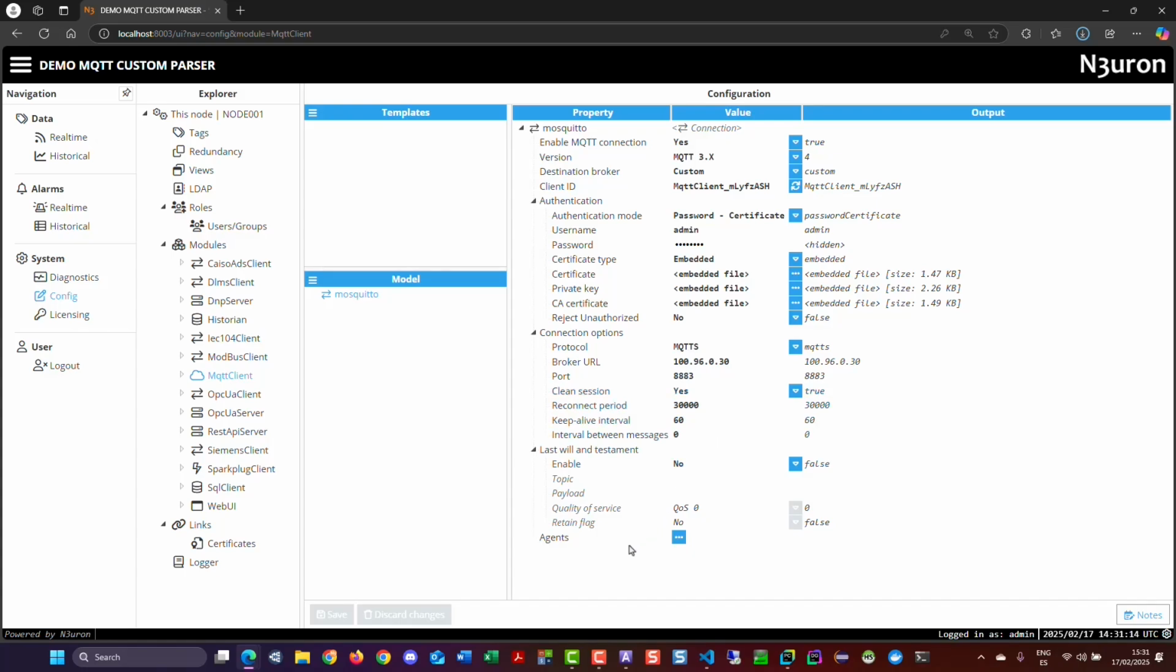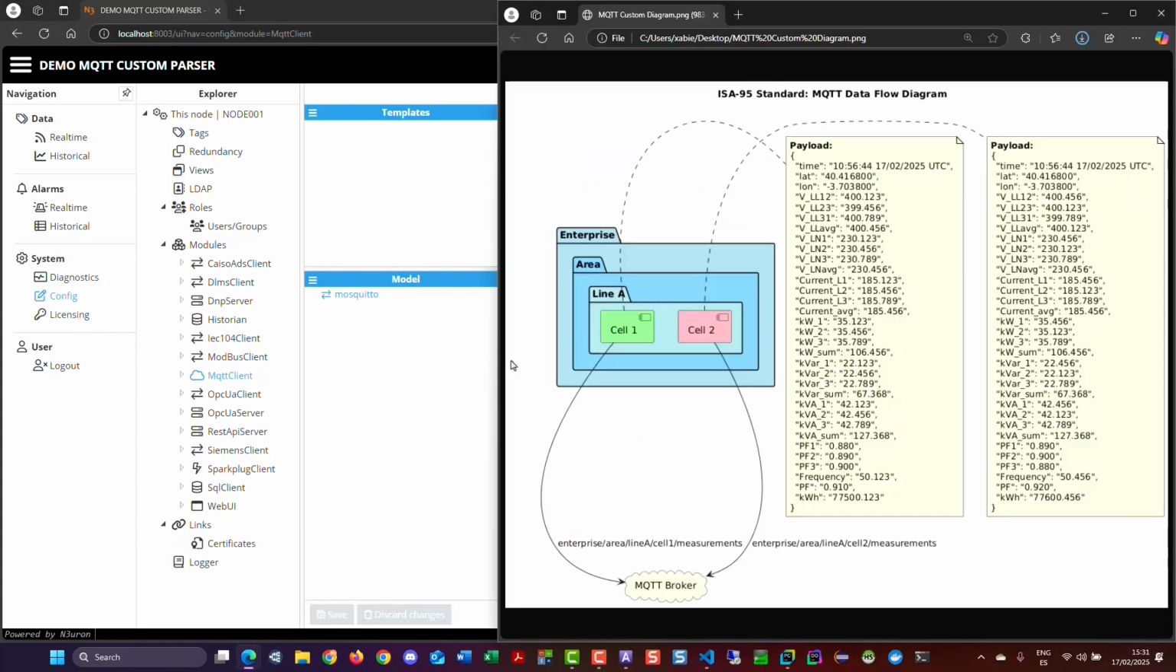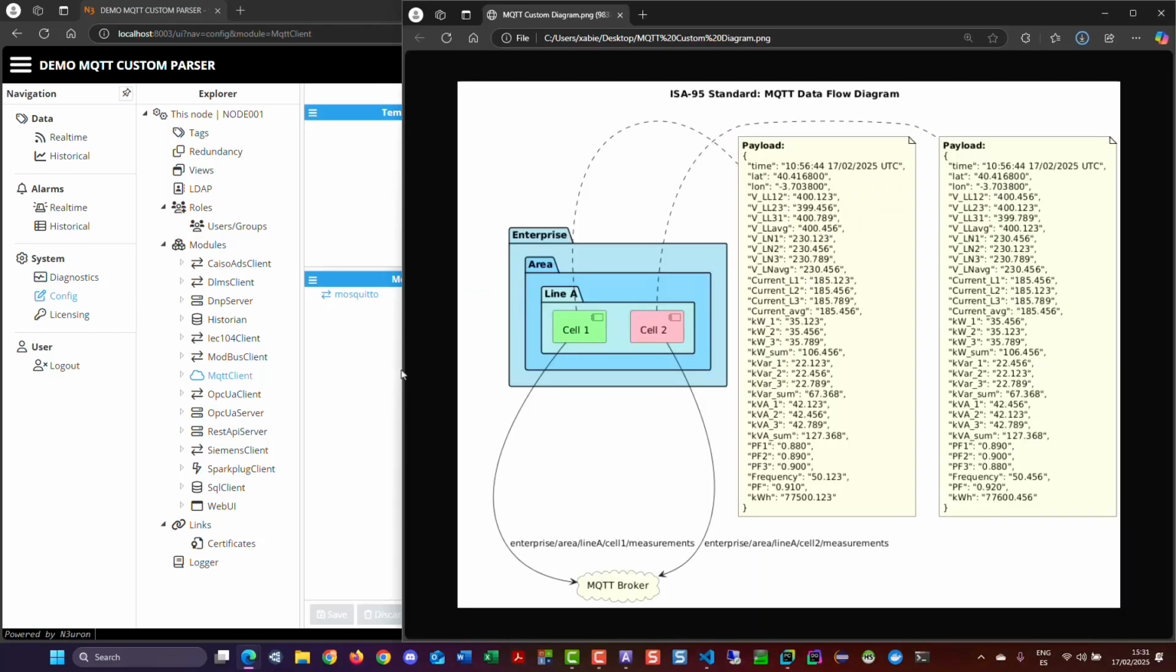Let's begin by examining the topic structure and payload format. Each measurement is published following a hierarchical topic structure based on the ISA 95 standard. The topics are structured by enterprise, area, line A, cell 1 or cell 2, and then the specific measurement data. Each payload contains structured data, including a timestamp, GPS coordinates, voltage, current, power factor, frequency, and energy consumption.